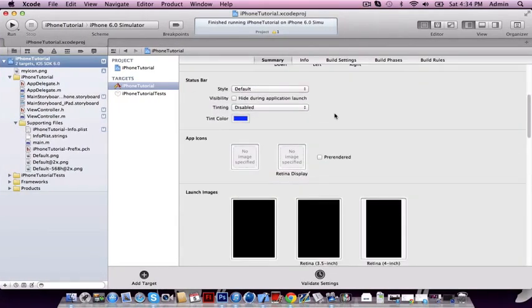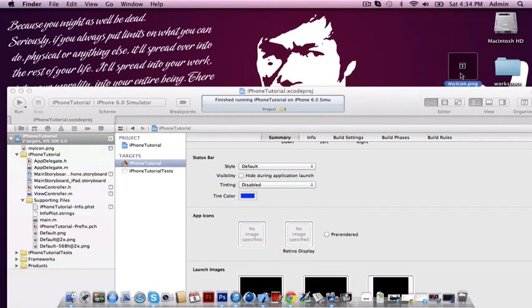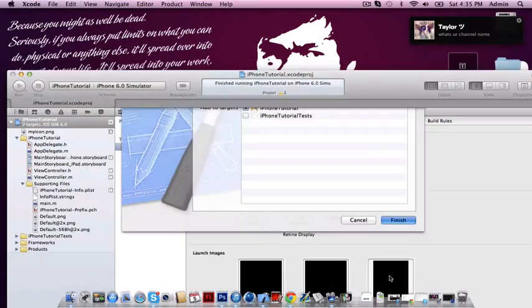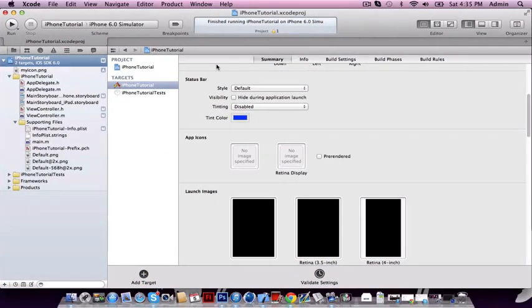you're going to see something that says Apple icons. What you want to do is drag it into our project and copy. Ignore that message. Oh, I didn't copy into the project. Then you want to copy from the project to the Apple icon, and there you have it.